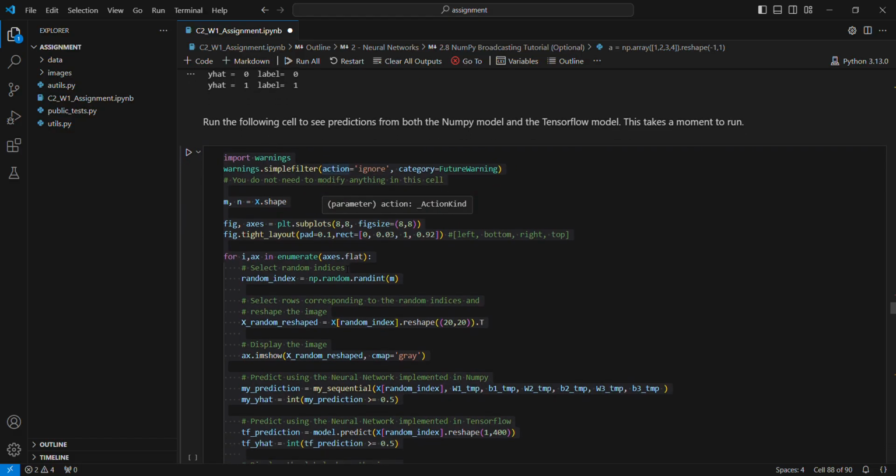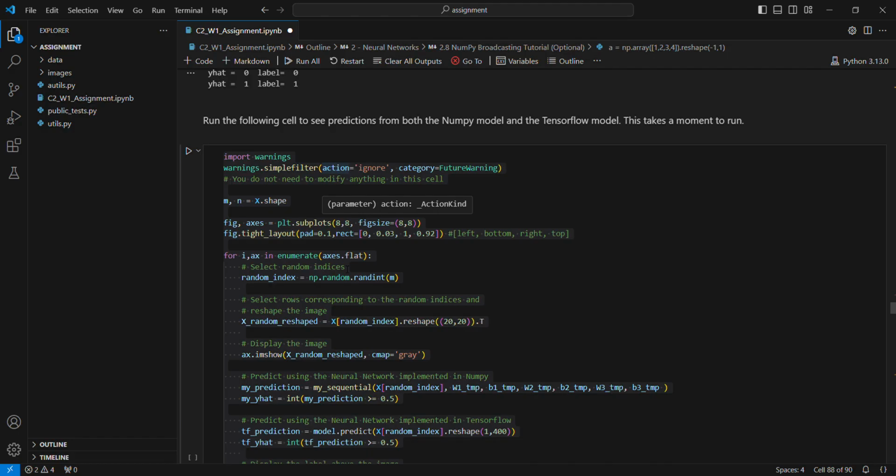Displays randomly selected images in an 8 by 8 grid. Each image shows the true label, while the prediction obtained with TensorFlow and the prediction obtained with NumPy are above it. The images are presented in grayscale.